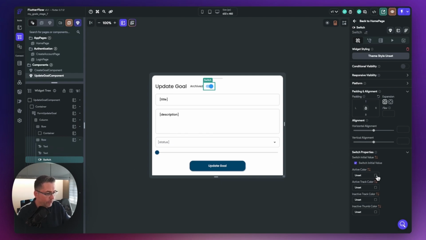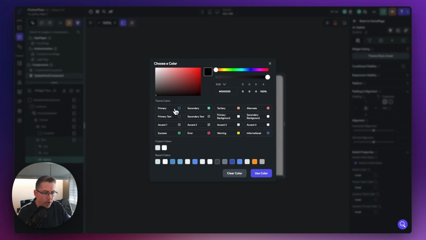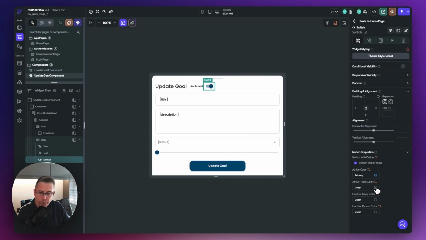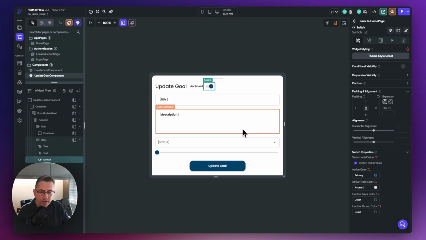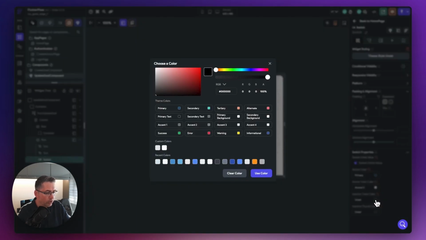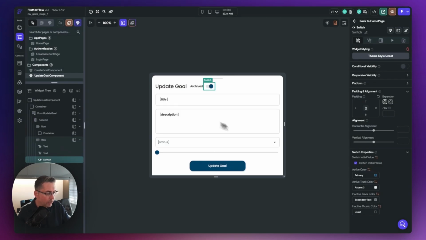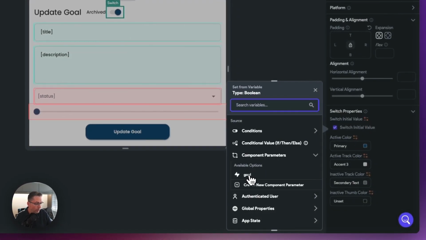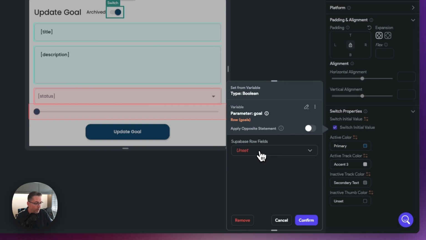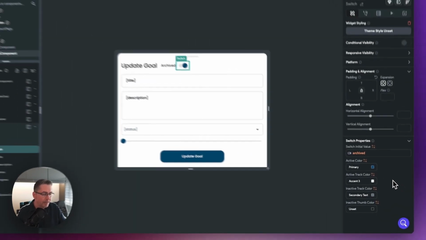So on the active color, just choose the primary there, that just gives it its blue. And on the active track color, let's just choose Accent 3, that just makes it a little bit more toned in the background. And then on the inactive color, just choose the secondary text color there. Now that should be everything that we need there, and we just need to set the initial value. Of course this is going to come from the Supabase row itself, so just select that, and then we need to go to where it says goal here, and we're going to say Supabase row fields, and choose the archived option just there. Just hit confirm, and that should be everything that we need set up.